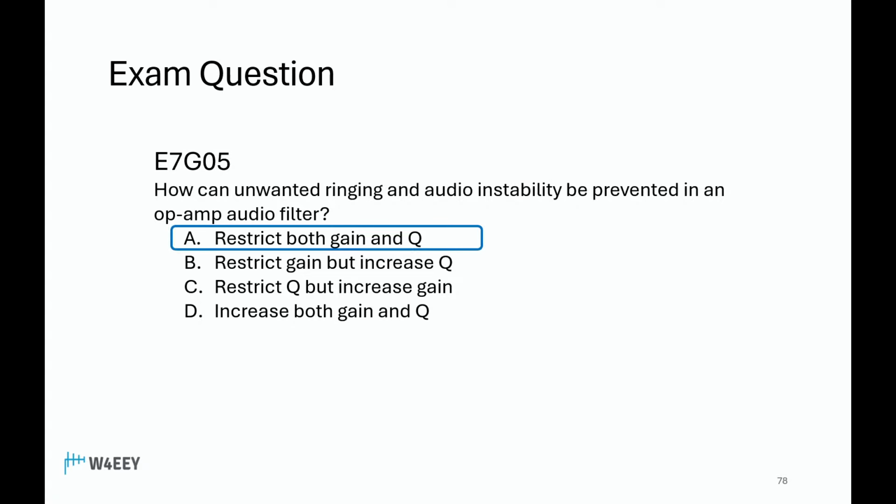Alpha. Yeah, restrict both gain and Q, and they give you every combination here to help you get it wrong. So try to remember: restrict both gain and Q.